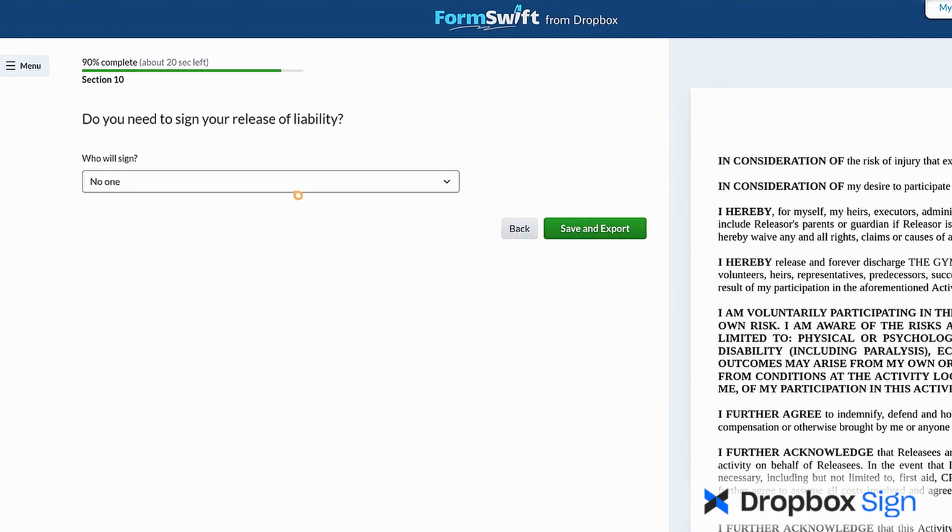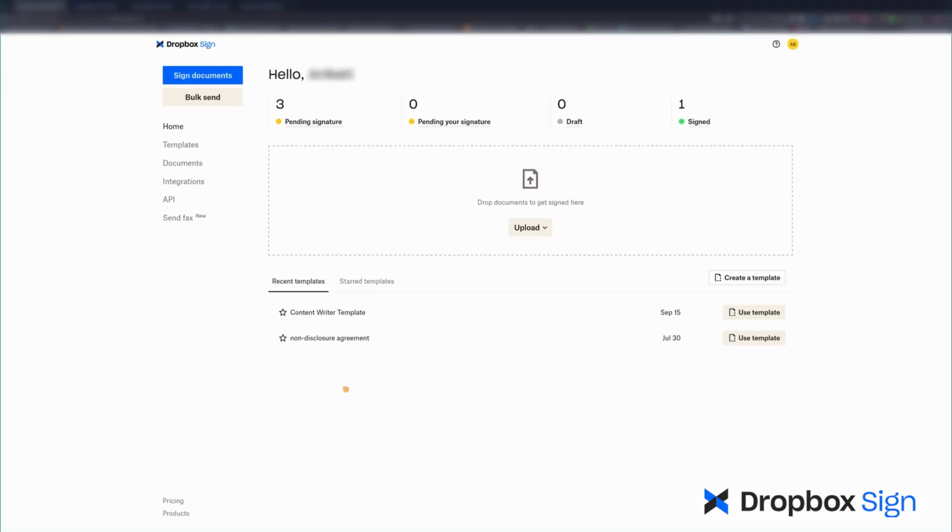When asked who is going to sign the waiver, I'll pick No One. This ensures I can export the PDF and upload it to Dropbox Sign as a template. To save the waiver as a PDF file, I'll click Save and Export. Once I have the PDF waiver template, it's time to upload it to Dropbox Sign as a template to distribute.